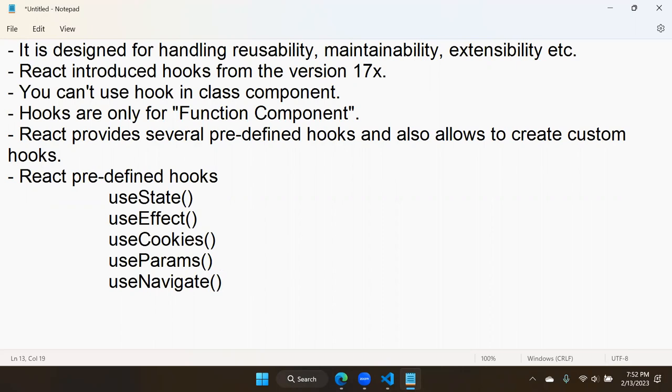So React provides a lot of predefined hooks, but remember, not all belong to the React library. Some are related to the routing library, some to the cookies library, different libraries. So what we have done, we imported those libraries and we used those hooks. React has some base hooks built in, and React also allows us to create our own hooks.